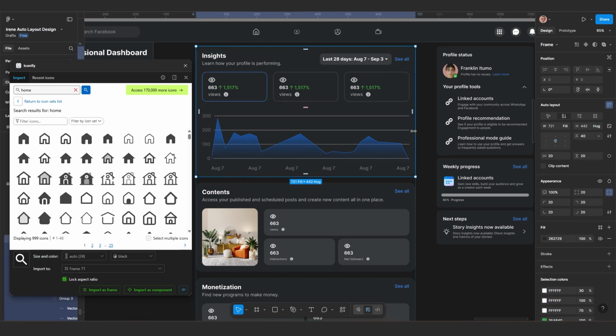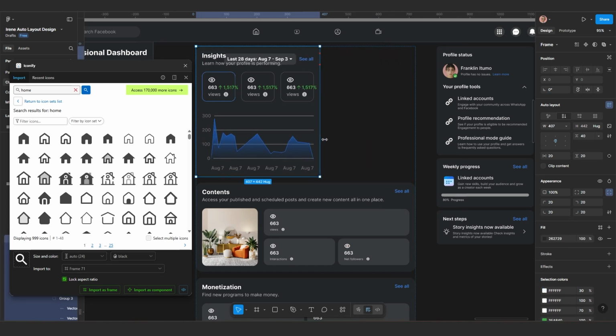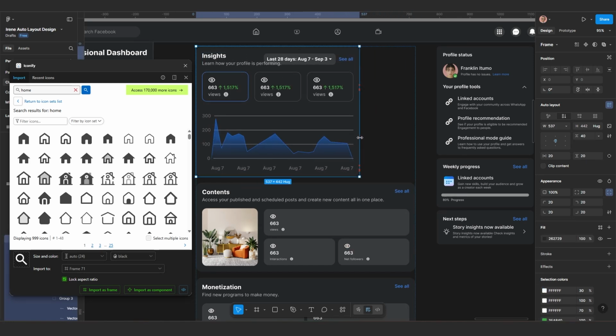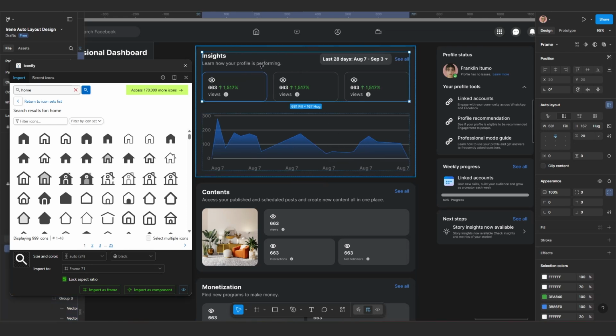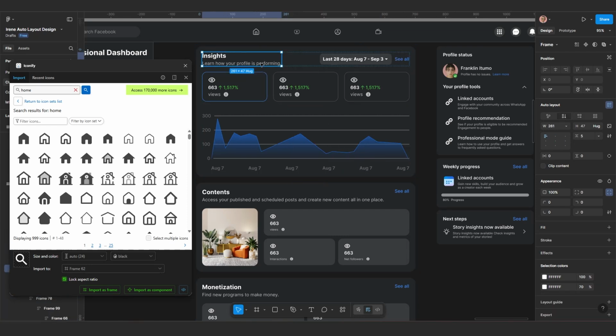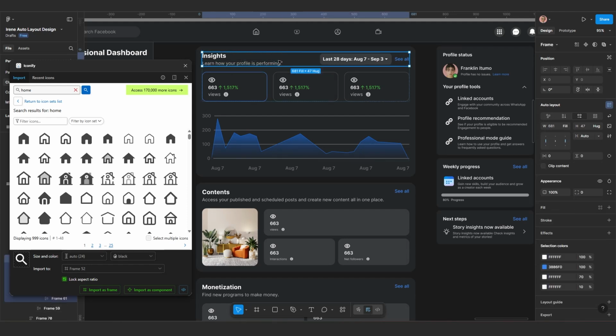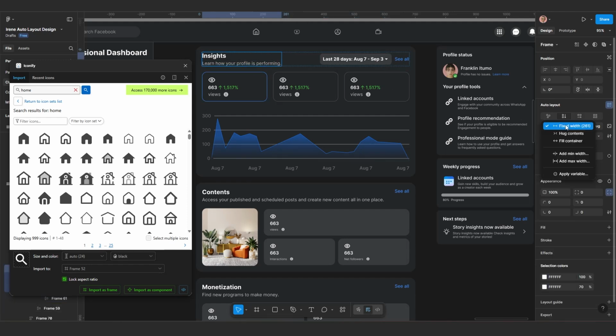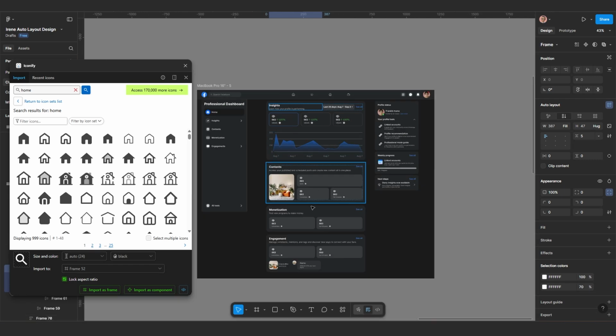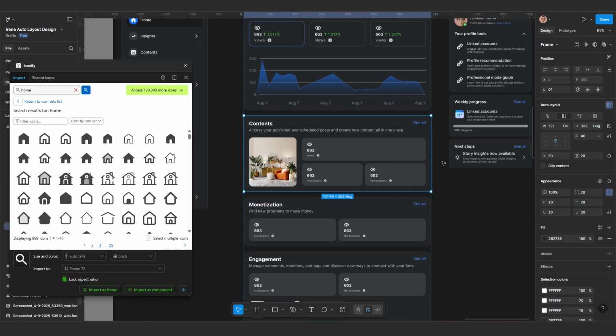Now if you resize this, I can see our chart is resizing, which is cool. Now we'll set this text to fill container as well. So this one, fill container like this. So the next one is this one here.